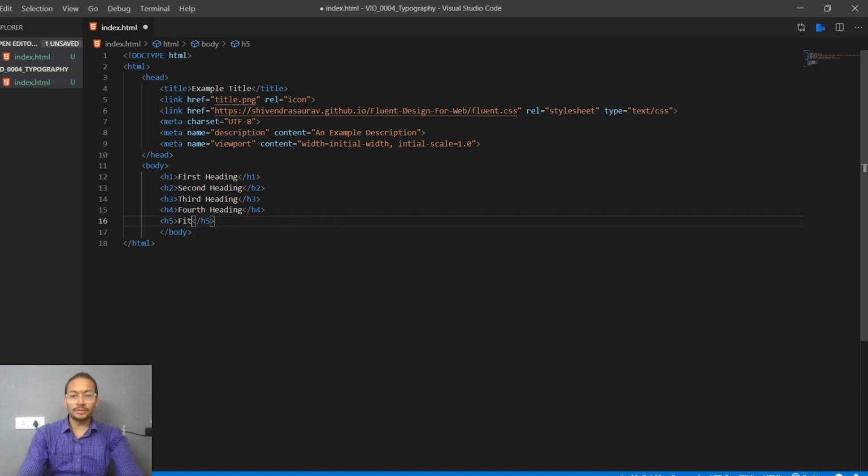So there's the fifth one, a smaller heading, and at last h6, smallest heading, which is sixth heading. So in a previous version of HTML, I think HTML 3 or 1, there was also h7, but it's not applicable now. We just have h1 to h6. Let's see it in action. We're going to go live.